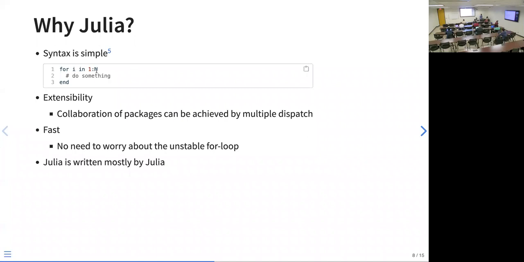When we look at the for loop here, it's just Python, just for and in. It's really similar to the Python user. And there's another advantage, which is extensibility. We were talking about multiple dispatch. It's a fundamental thing, and type inference is a fundamental thing for extensibility.